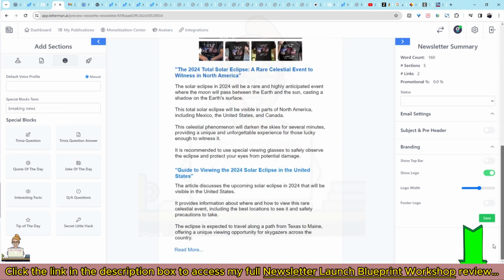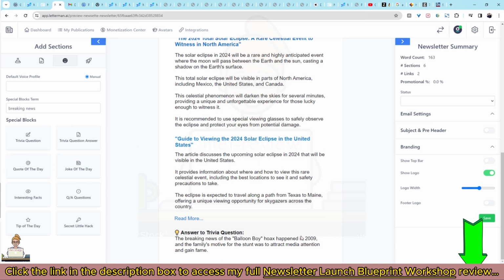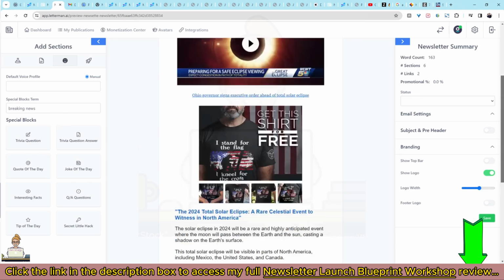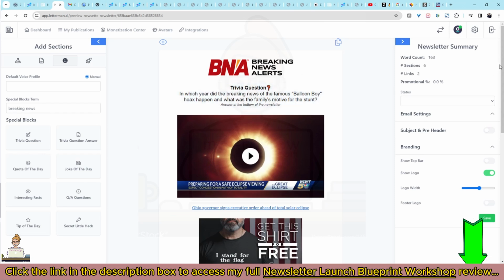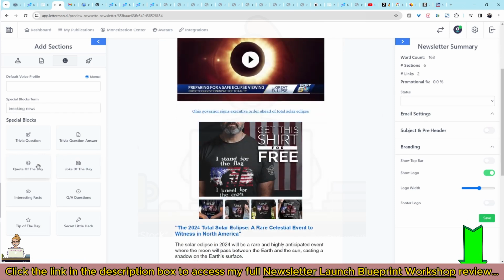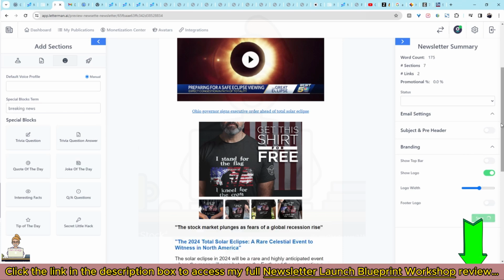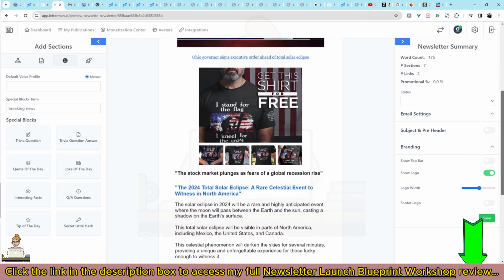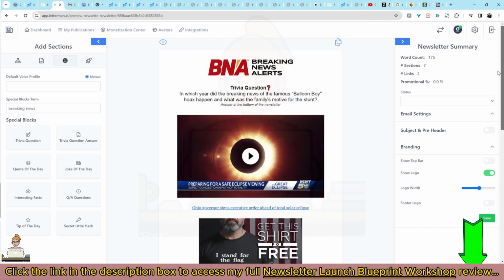But what I can do is I can come down here to the bottom and I can go ahead and put the answer at the bottom, right? And that little trick forces people to read all the way through the bottom of the newsletter, right? So that's kind of fun little stuff. And they can also come over here, they can drag in like the quote of the day. Like this software is magic. Everybody loves it because of how fast you can go through and you can create your newsletter, right?